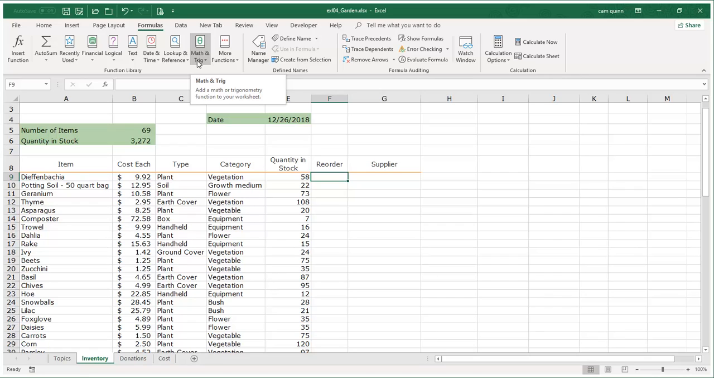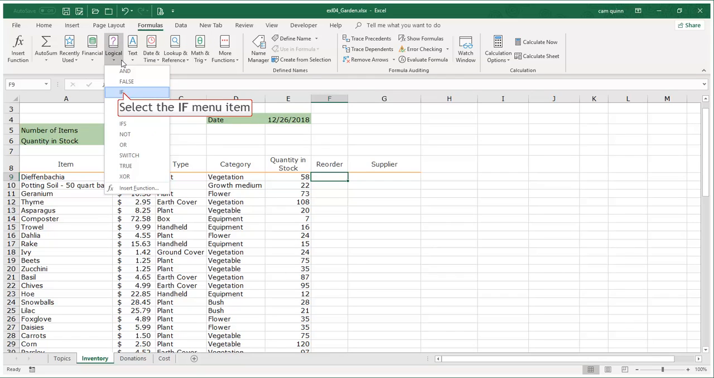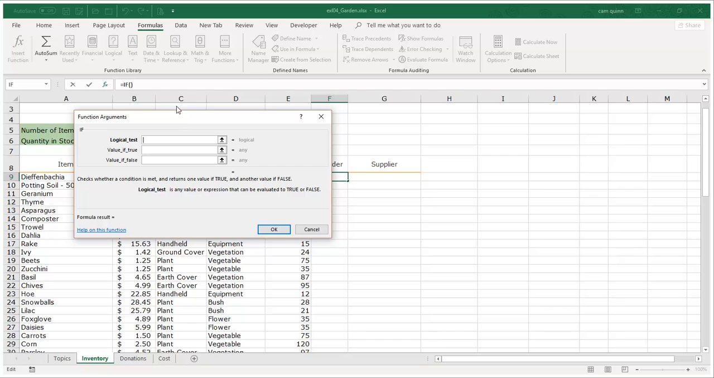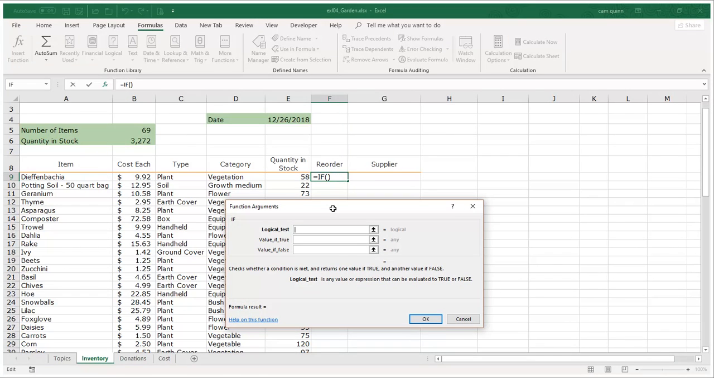So to do that, I'm going to use an if function, and I'm going to use the insert function dialog box. So I'm going to go up here to logical, and there's the if function. So before we've looked at the sum function, the average, the max, the min function, today, then the now function. The today and the now function had no arguments, and the average and so on, and the sum function, you could have up to 255 arguments. The if function, as you can see here, allows you to have only 3 arguments.